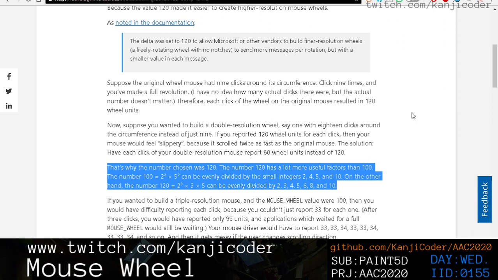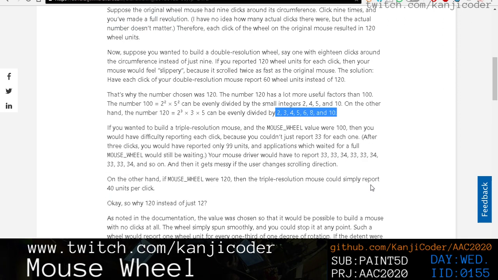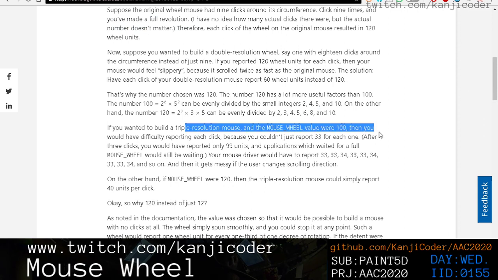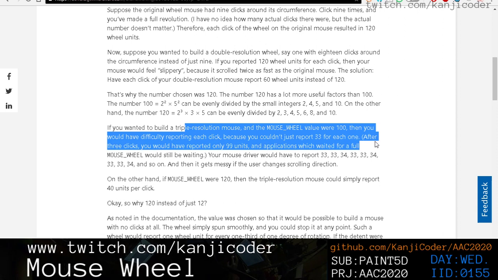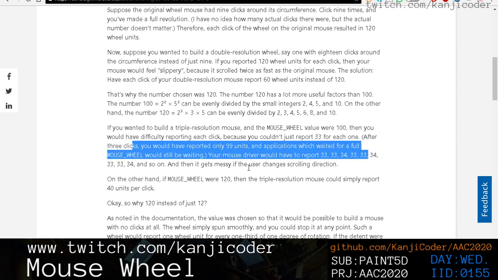It's because of this divisibility issue. If you wanted to build a triple resolution mouse wheel and the mouse wheel value were 100, then you would have difficulty reporting each click because you couldn't just report 33 for each one. After 3 clicks you would have reported only 99 units. The application, which waited for a full mouse wheel, would still be waiting.